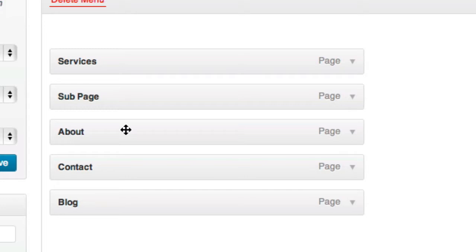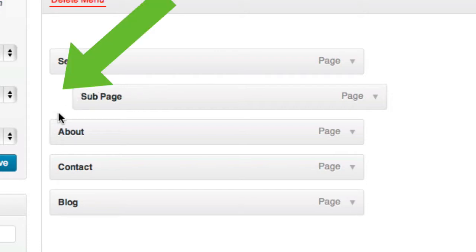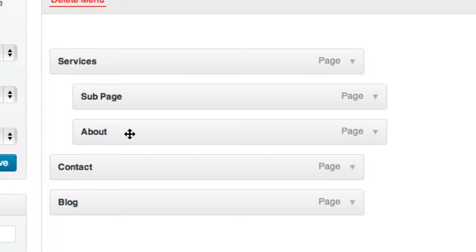So I'll move them around a little bit, and this subpage, I want it to be a subpage. I want it to be displayed under Services. So all I have to do is put it directly under Services and slide it over to the right just a little bit. Now it's a subpage under Services. So if you see this indentation, that means it's a sub-menu item under whatever item it's beneath. So if I wanted to create another subpage under Services, I could just move this over. And now both pages are drop-downs under Services.